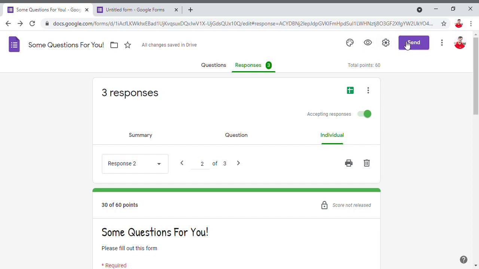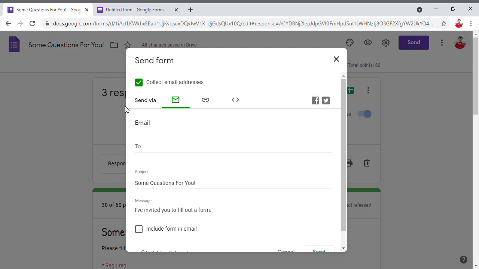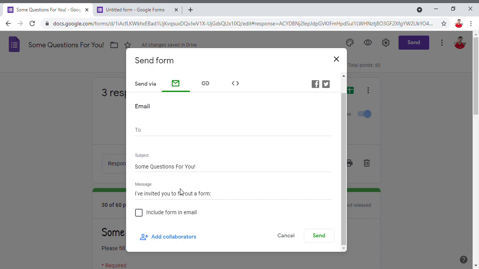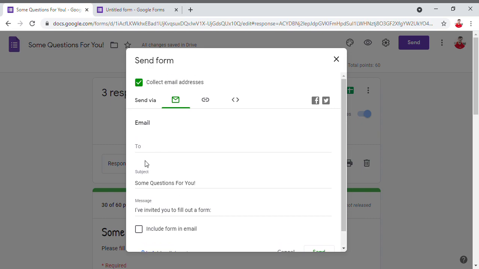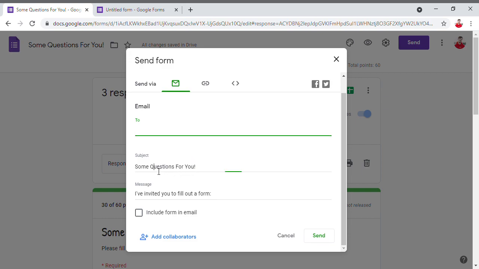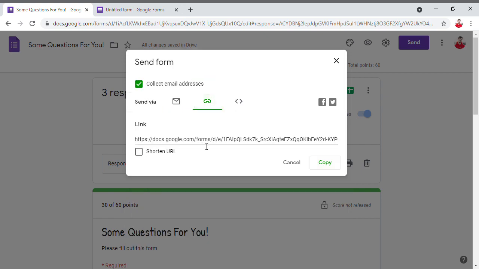Now let us say you have to send your form to other people. You click on this purple button which says send, and it will ask you how you want to send the form. There are five options with which you can send your form. The first one is sending the form by email. To send by email, you have to write the person's email ID, the subject and the message, and then click on send. The email would be sent to the person, and you can also share the form with the link. You click here and then you click on copy. The link would be copied, and now you can paste it anywhere you like.